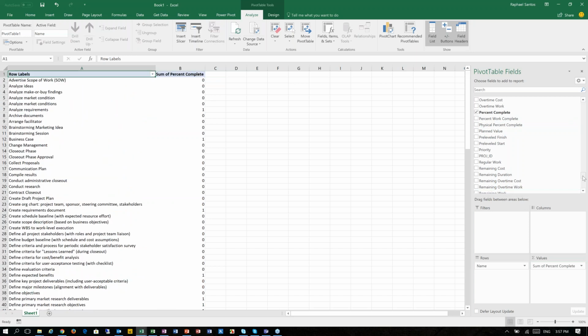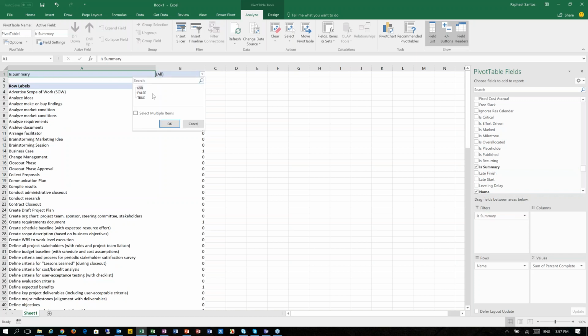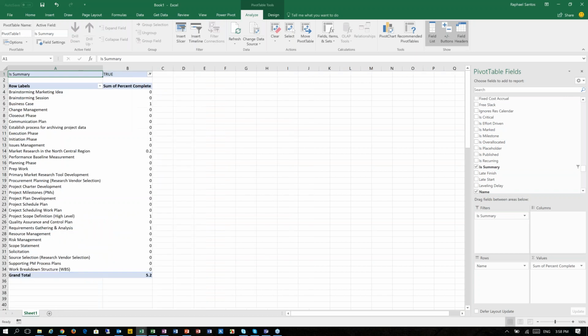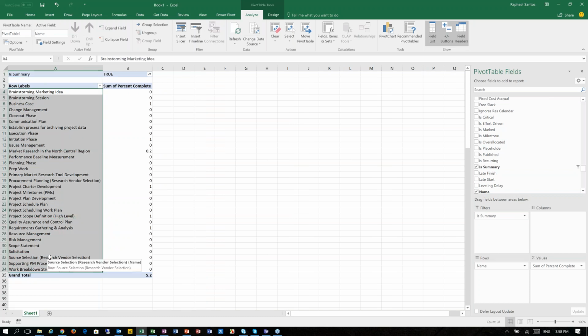Now I would like to see only summary tasks. There is a flag here that says is summary. I can bring this here and say I just would like to concentrate on tasks that are summary, so true. So here are all my summary tasks, right? The problem is they do not come up with the order or the sequence in which they happen in the schedule, just because Excel is organizing the tasks in an alphabetical order.